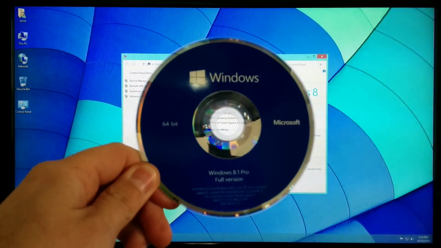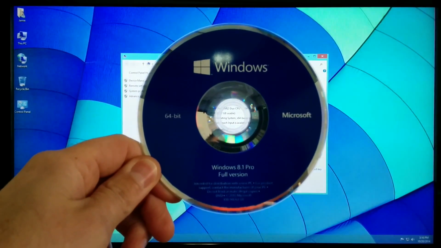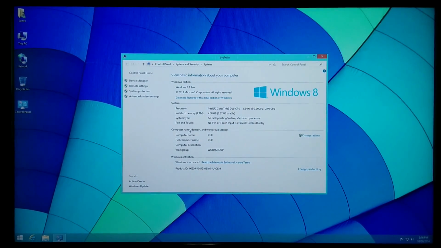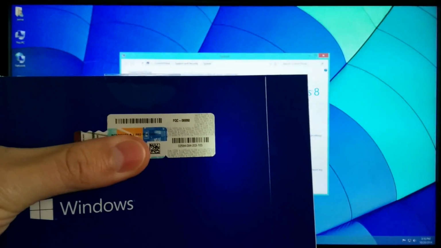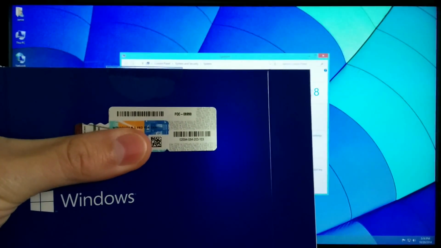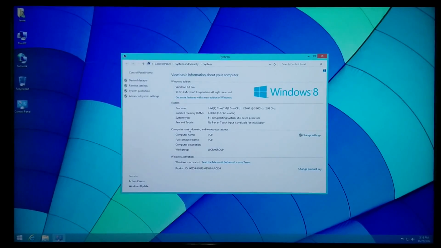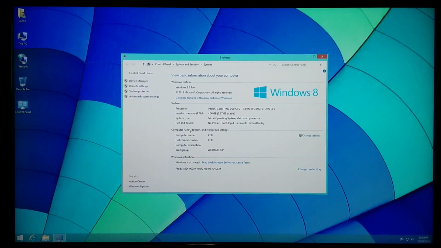So I'll show you real quick. I do have a DVD, Windows 8.1 Pro full version 64-bit. And I also have a valid product key that I'm going to enter during the installation process, that it will prompt me to enter to do this the valid way and the correct way, so I can activate that key. And that key is a series of numbers and letters. So let's go ahead and get started. Just remember to back up all your stuff, guys, before attempting to do this.